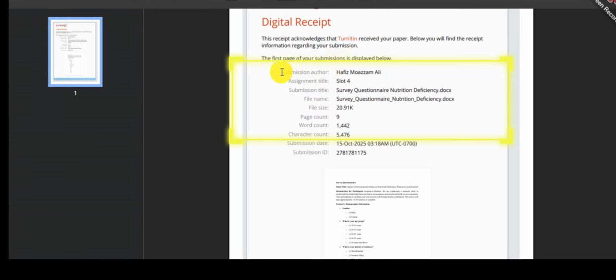For example, who is the author, from where you have checked the file, this is your name, and the assignment title, from which slot you have checked your file. For example, I have checked in slot 4, and then the submission title, the title that was given while uploading the file. Let me show you.